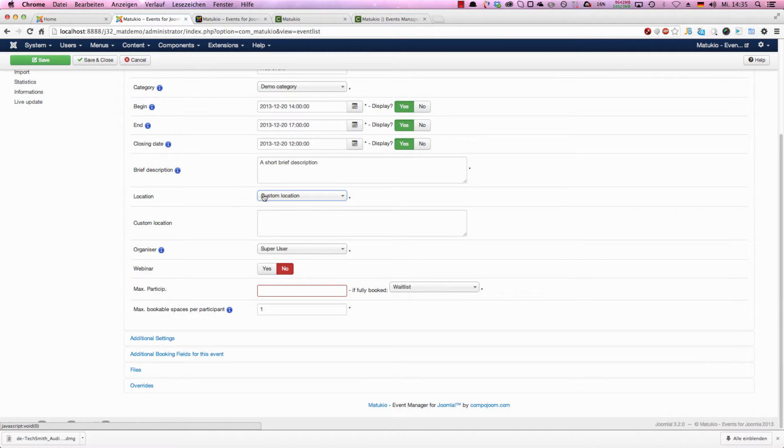Here's also something new. If you have locations, you can now create them in the backend. Just select it here and you don't have to type anything down here. And also have nice detailed pages for them. But we're going to come back to that later. Currently we just type in a normal location, let's say Munich, Germany, for example. Organizer, we just keep it super user.